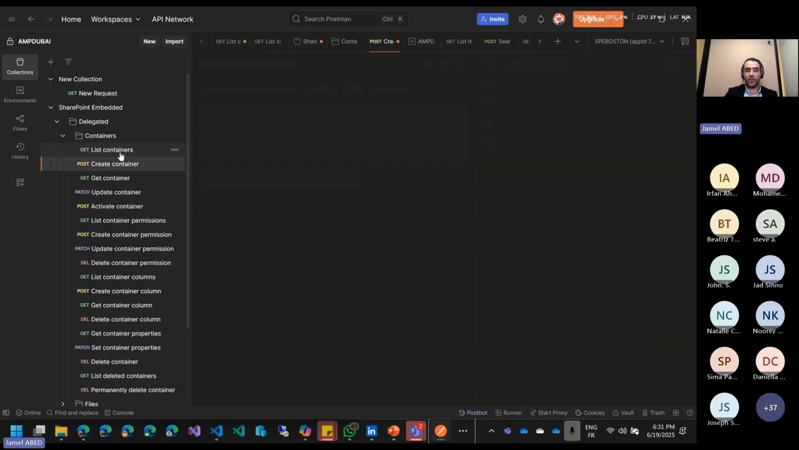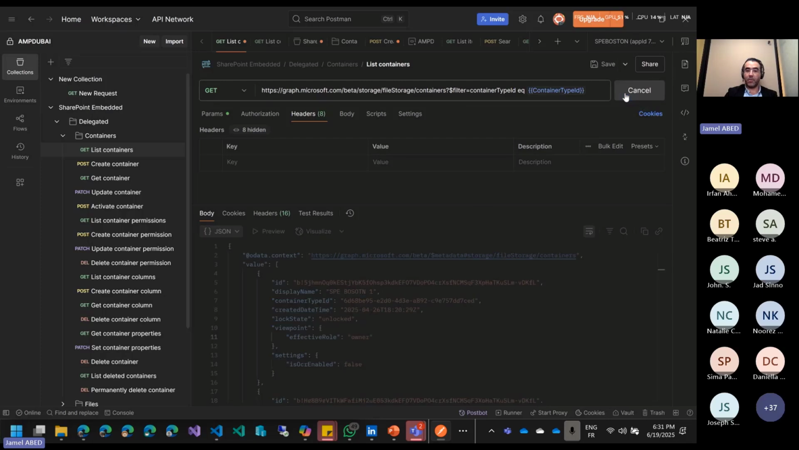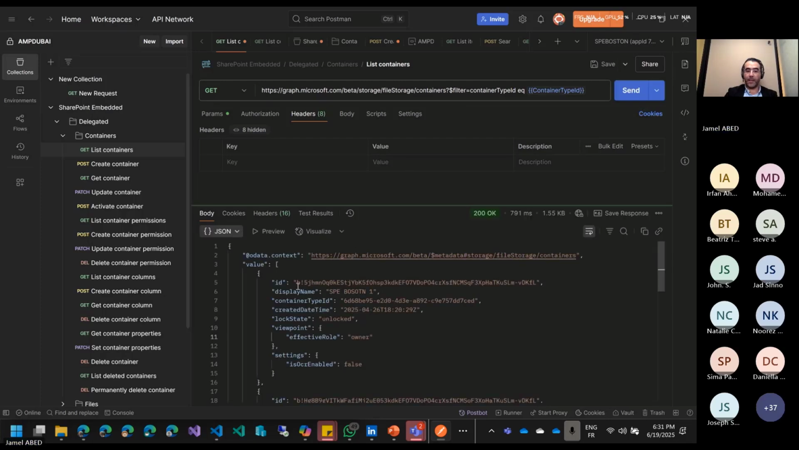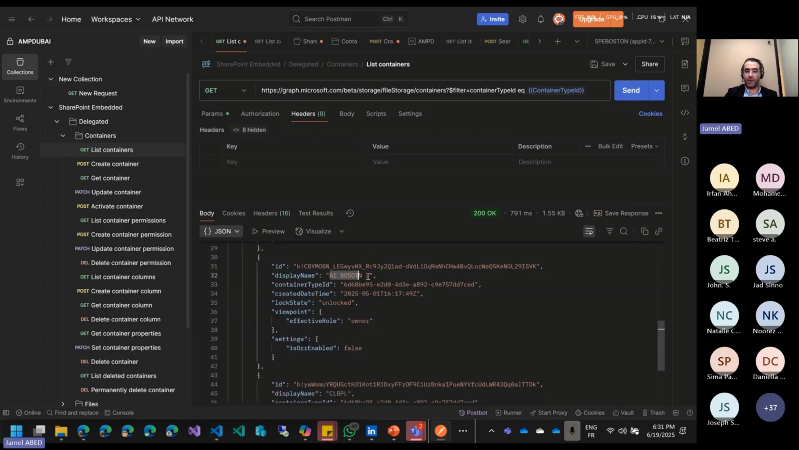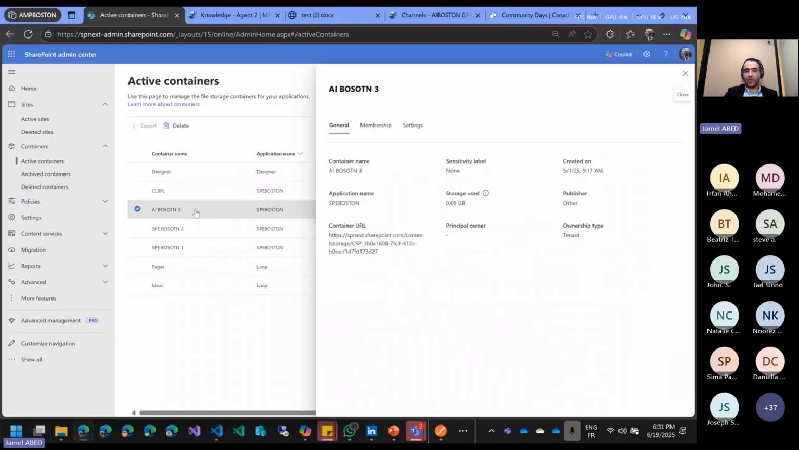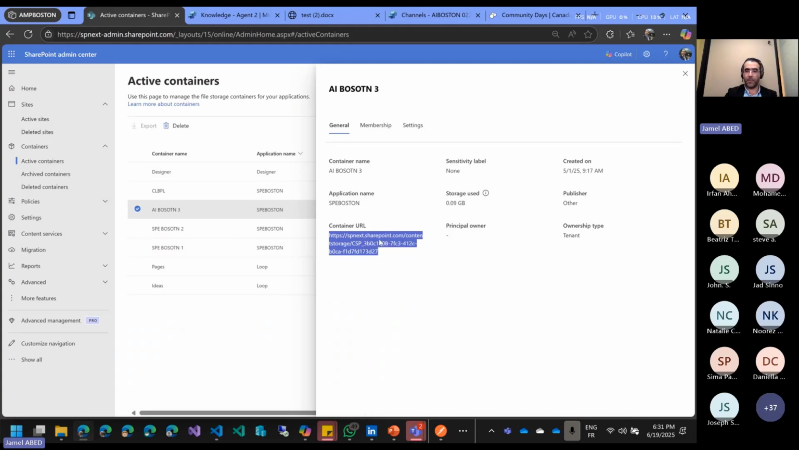Here I have my Postman. For example, if I want to list all the containers associated with one container type, I will execute this query. And as you can see here, I have my container, for example, here AI Boston 3. If I check here, I have this container. And for each container, we need this link to use it with our AI agent. So I will copy this link.